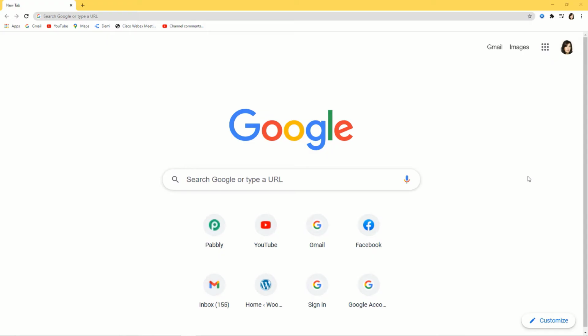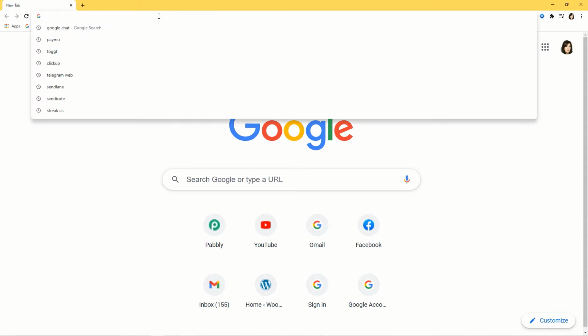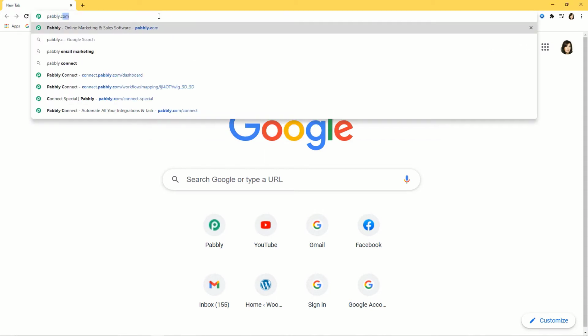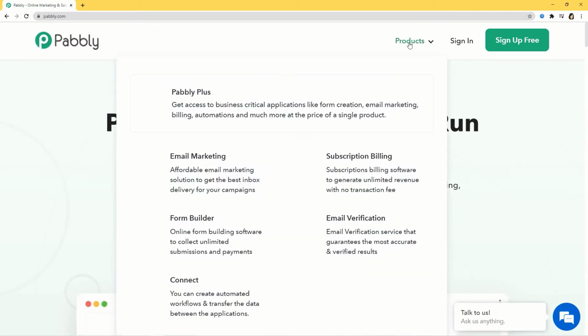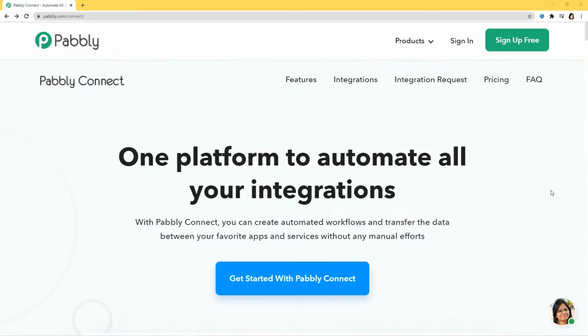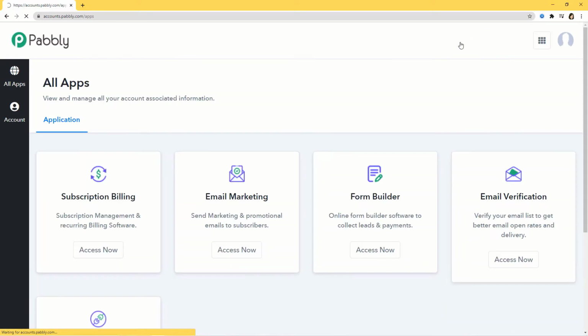So here I am at Google, and now what I'm going to do is I'll go to this URL section over here and I'm going to type pabbly.com. Okay, so this is the website of Pabbly, and now I will hover over this product section over here and I'm going to click on Connect. Okay, so now I'm going to click on Sign In. Okay, so now because I've already signed into my account, that is why I am here.